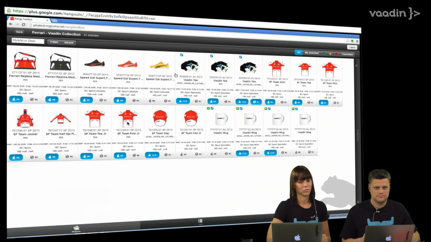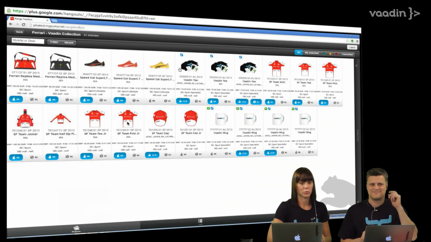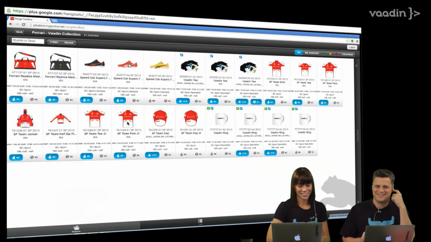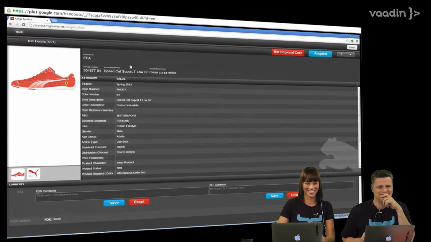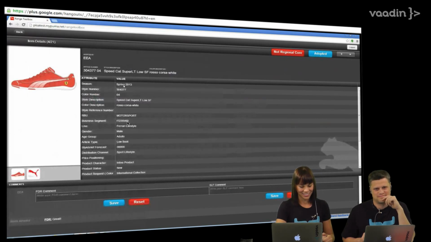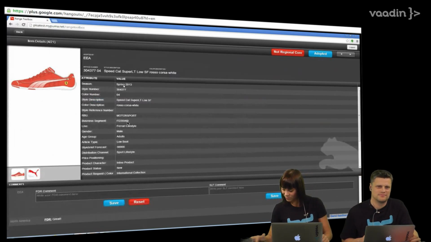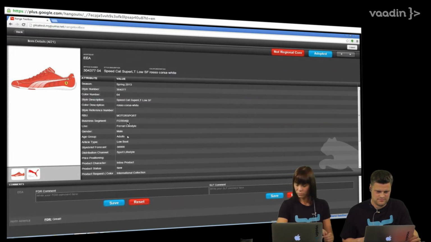Which one do you want to see in detail? Well, we want to see the Ferrari red shoes. These ones? Yes. No promotion for Ferrari though. Then you already saw the nice light effect. It's much better, of course, on an iPad. And here you have a bigger picture and some more article details.